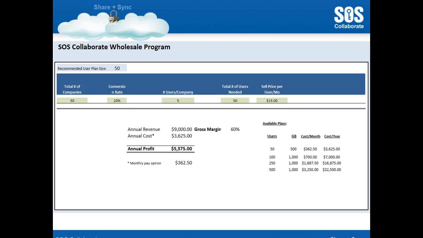So we're building new models that we'll distribute to you all for Collaborate, so you can see the way Collaborate is going to work from a P&L and a revenue standpoint. This is really a slide I think everybody wants to pay attention to and ask questions about. So I'll turn it over to Jeff to talk through the way this model works.